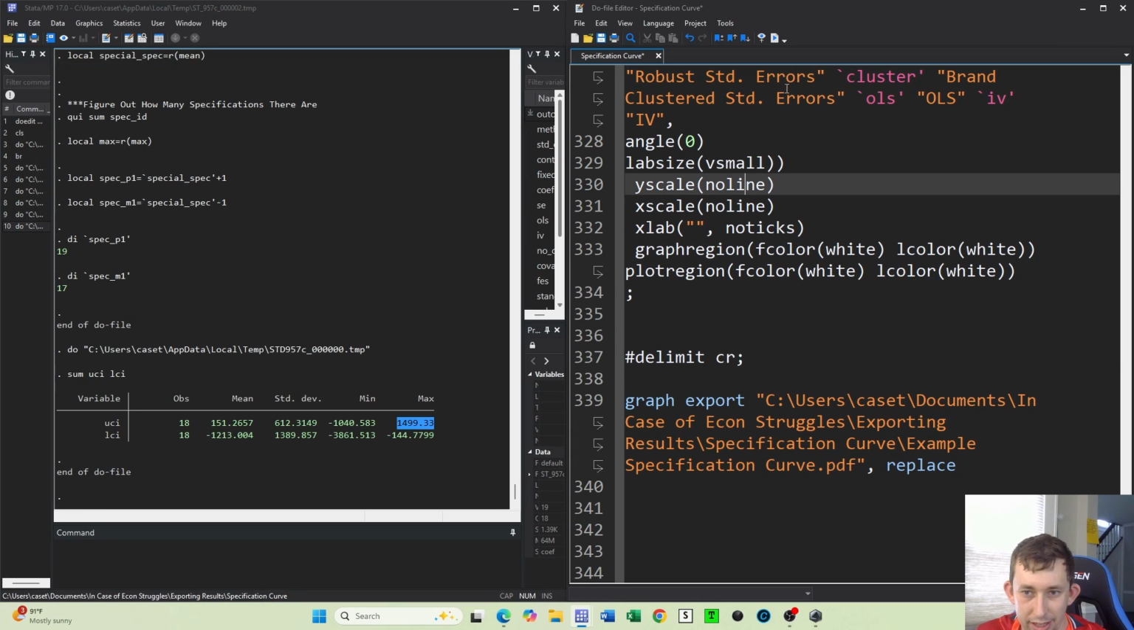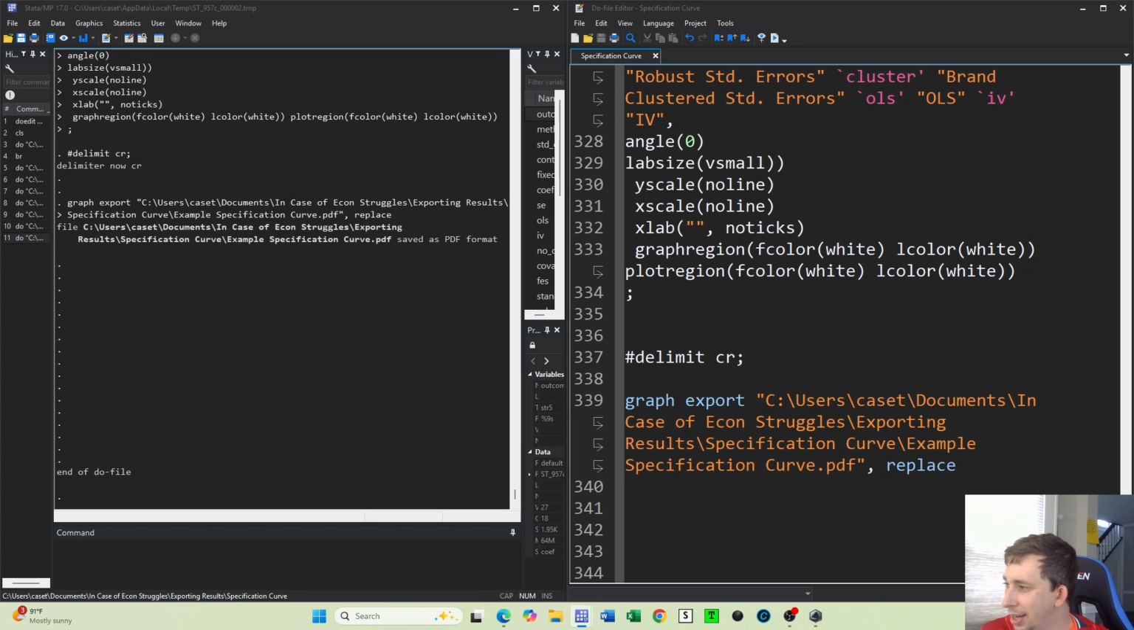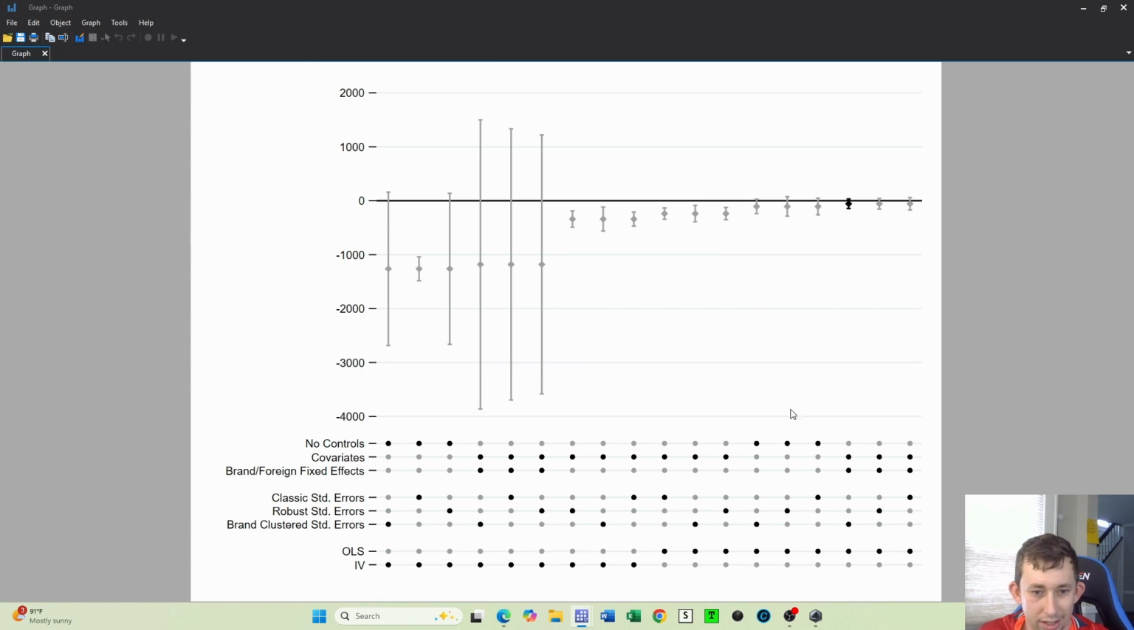So if I go ahead and I just run everything together, you can see that what we're going to get is that same graph that we saw before. And here's what it looks like.